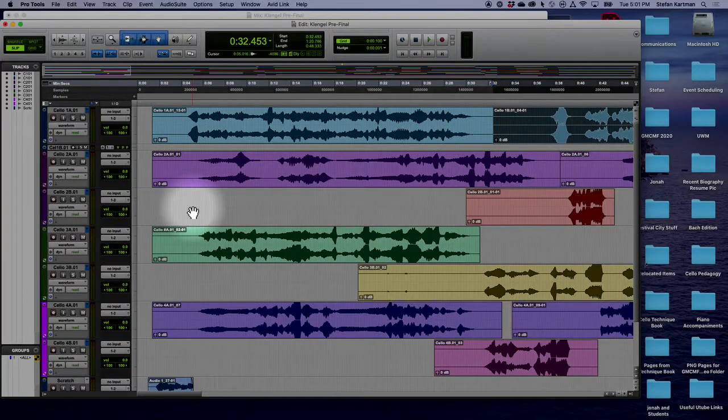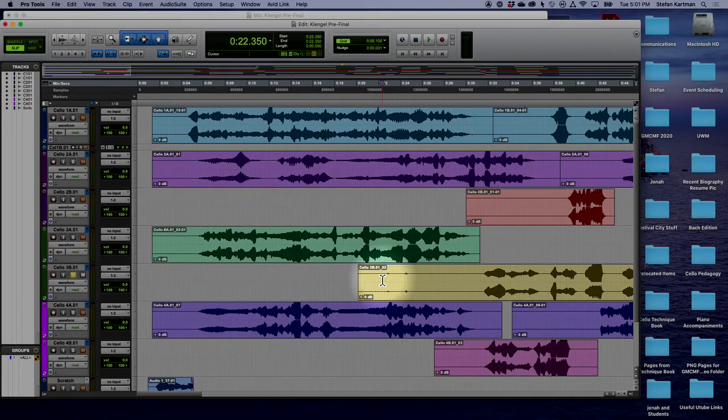Sometimes in the moments when we're waiting to play, the chair creaks, or perhaps we tap our finger on the string or something like that. I'll show you a typical instance of that you definitely want to get rid of. I see it down here in this track. I see a couple of little blips there. Let's see what that sounds like.